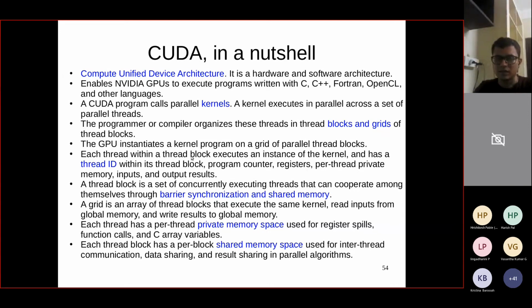Then each thread within a thread block executes an instance of the kernel and has a thread ID within its thread block, a program counter, registers, per-thread private memory, and input and output results. So each thread within the thread block will have all these things. Thread ID will be there; you know we can access it using threadIdx.x. Then there will also be a program counter, since each thread may be executing a different instruction than other threads. It needs the program counter to keep track of what instruction to execute next.